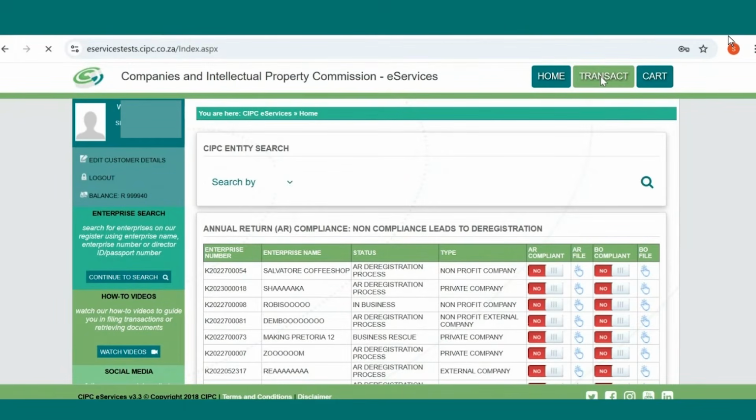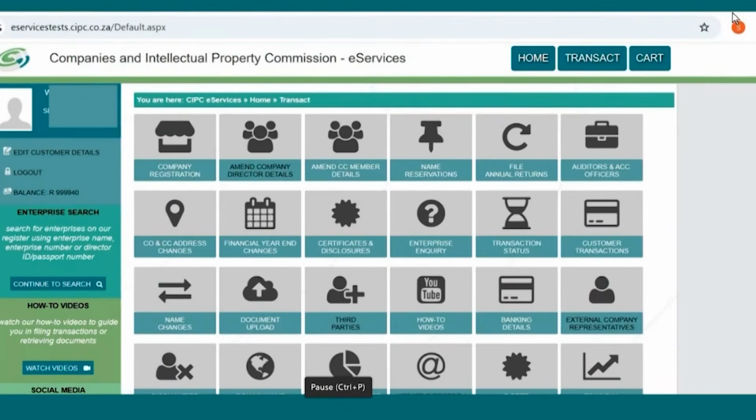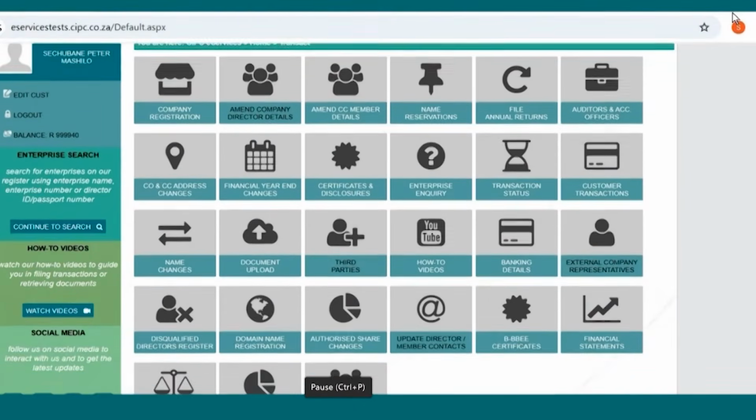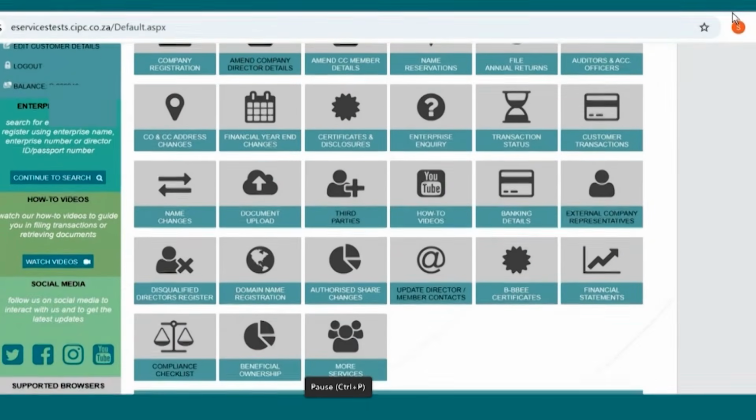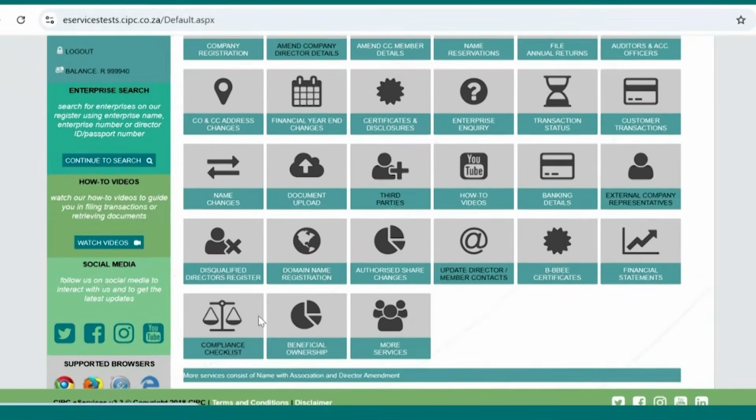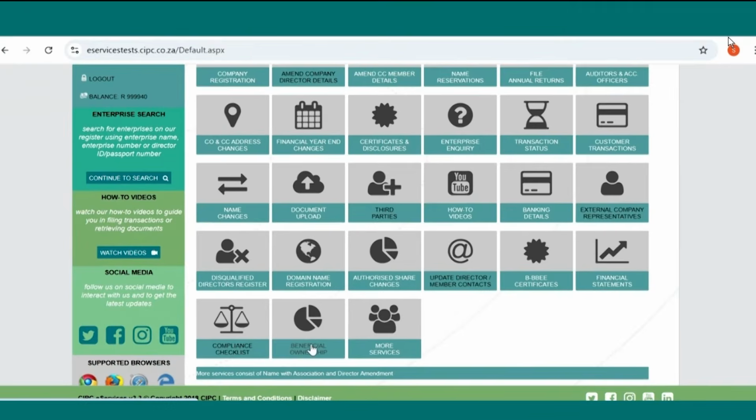Now, from the bouquet of services, we are going to draw your attention to the bottom of the screen. So the second last box at the bottom where the beneficial ownership option appears, you're going to select there by clicking on beneficial ownership.